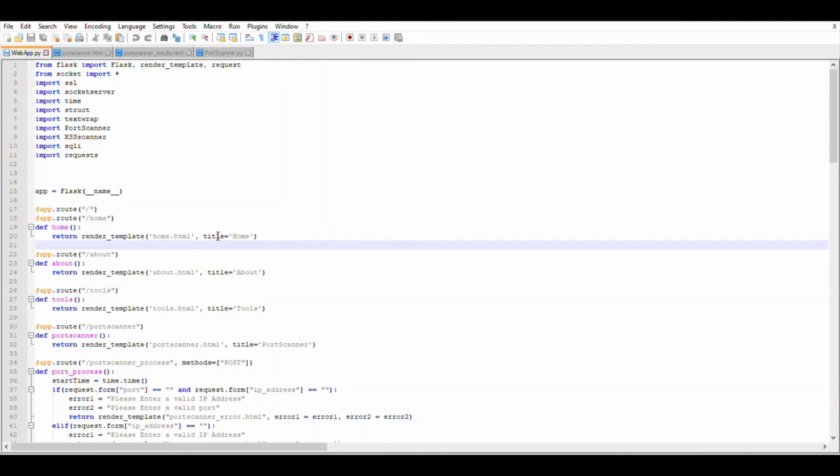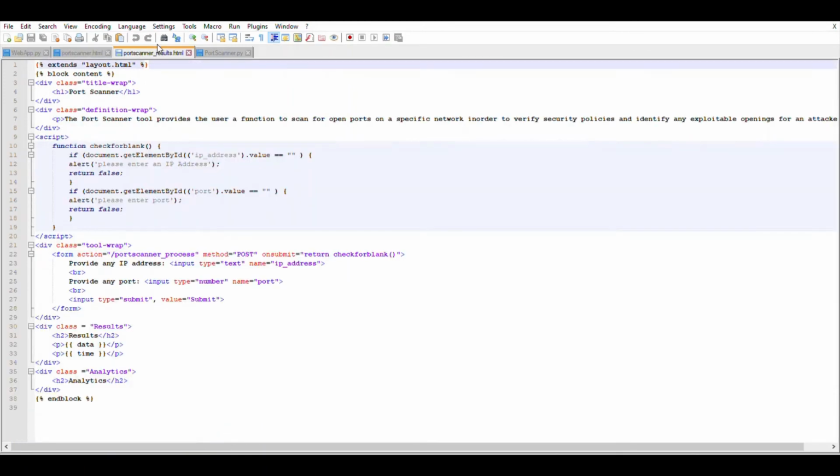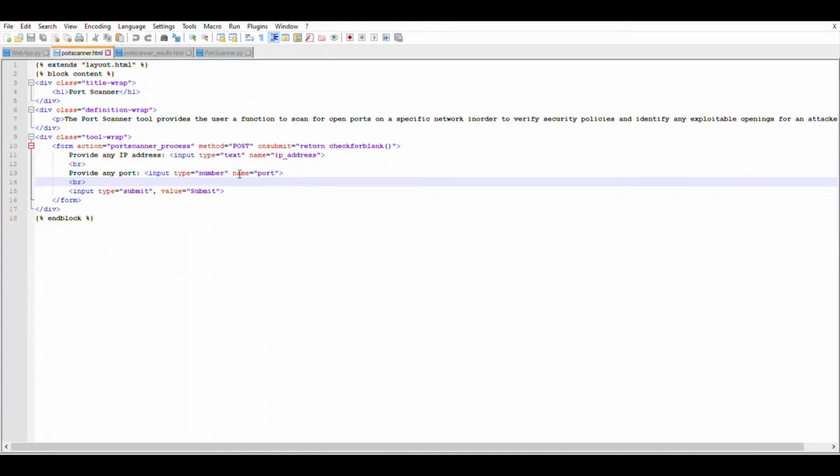The next thing we'll be looking at is how the port scanner is utilized and implemented through the Flask framework. As I said before, each tool and technology has 3 separate files. It has its main HTML web page file, its results file, and its Python written function file. For the port scanner, if we look at the main HTML web page file, we see that there is a code block named extends layout.html.